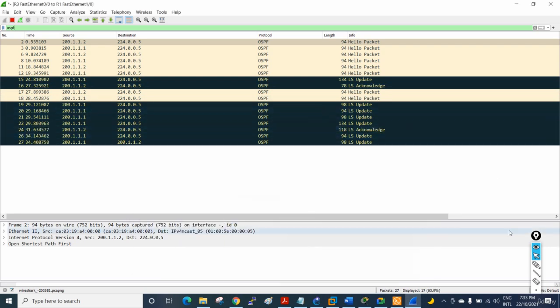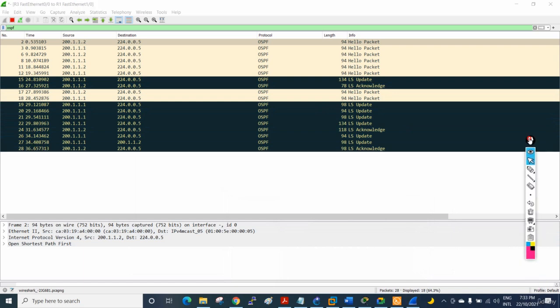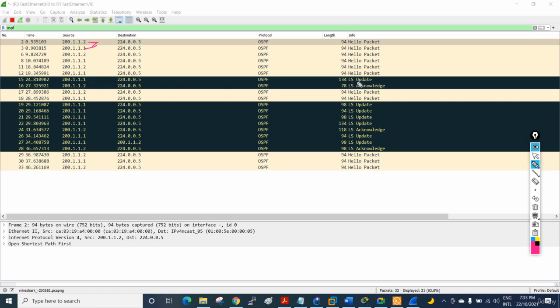Okay, let's see here what we are getting. This black color, these both guys are saying hello hello. This guy and this guy both are saying hello hello, and they become neighbors. And when they become neighbors, someone requested this, 200.1.1.1 shares the information, LSU he sent, and the other guy acknowledged, he received that one.